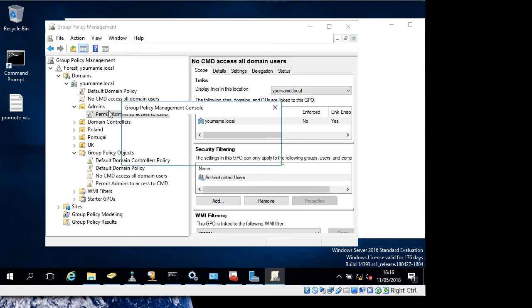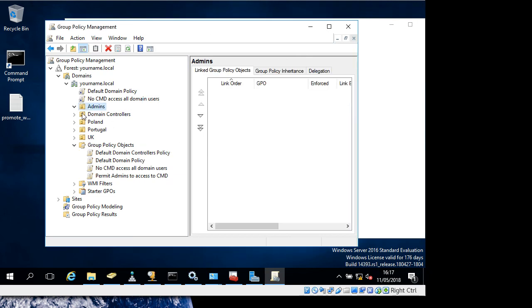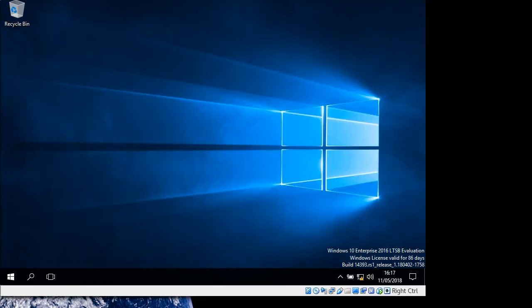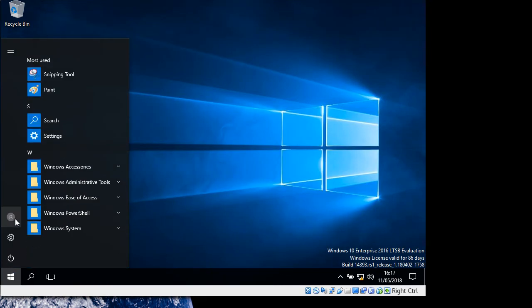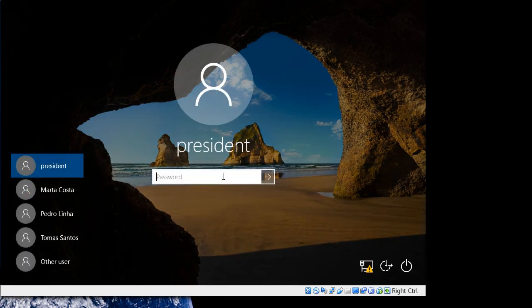Right now I'm going to delete the link. So I'll say delete. Do you want to delete this link? This will not delete the group policy itself. Okay. So right now the admins don't have the counter group policy object. The group policy object is still here in the group policy objects. Let's go here. I'm going to log off, sign out, and then log in again as president.